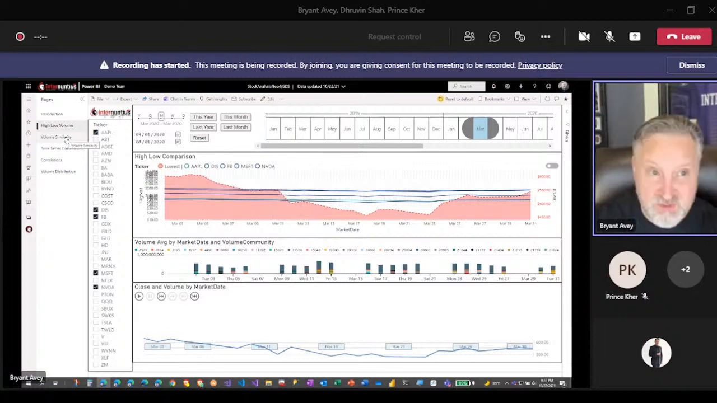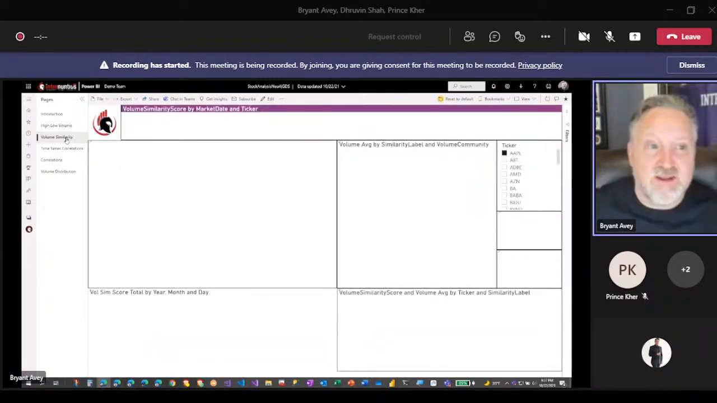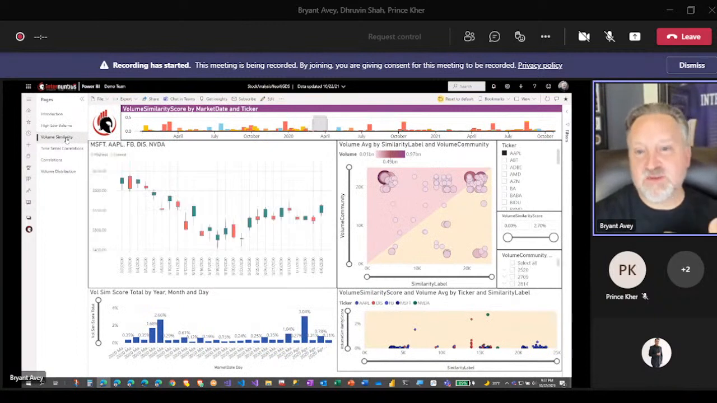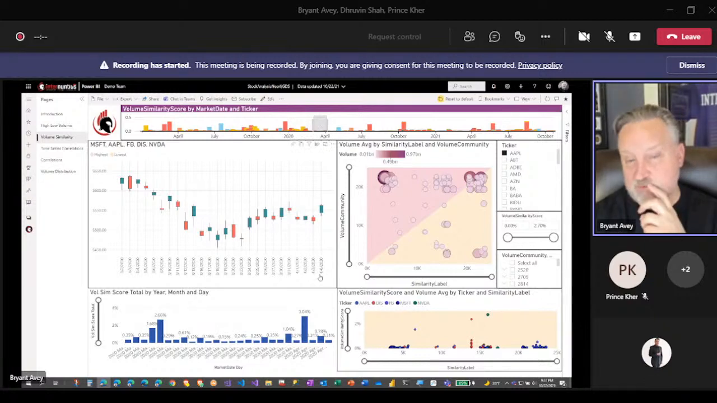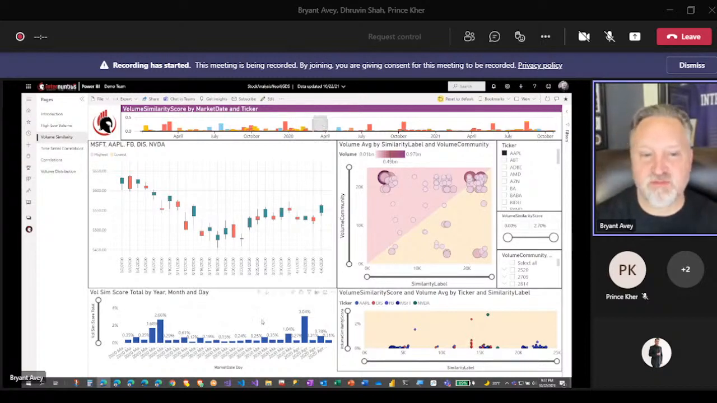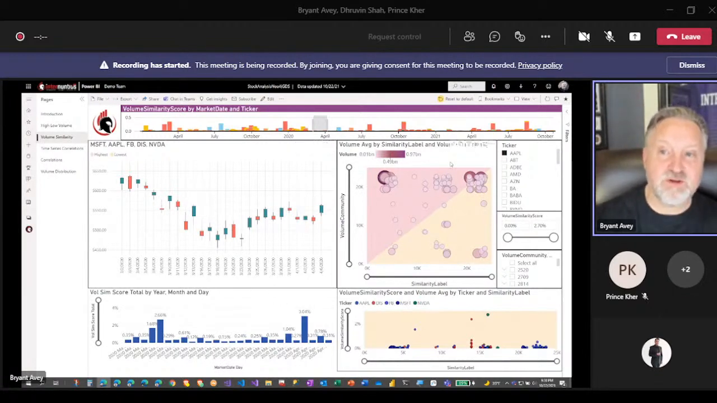So let's go a little bit deeper and go into our volume similarity tab. I've got this zoomed into the same time frame, March 2nd to April 6th. I've got that same kind of chart up here, with slightly different colors. On the bottom, I have our volume similarity score, and the market day, to correspond with our candlestick chart or stock chart. Then I've got our community volumes, similarity volumes, and our similarity scores down here.